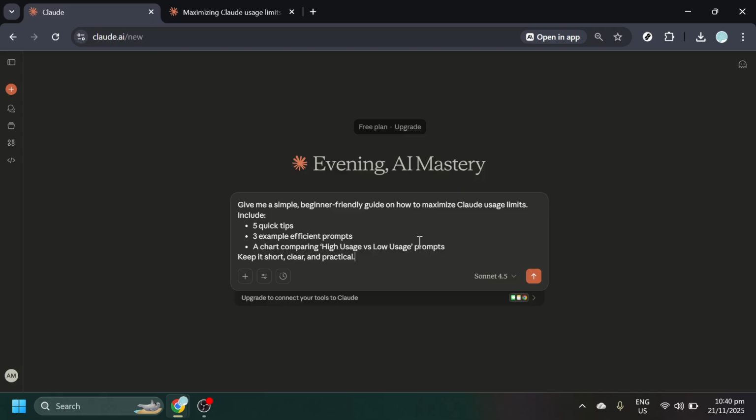This wording is intentional. It asks for concise, structured output, which reduces unnecessary back and forth and keeps token usage low. Before you send it, notice what we've done here. We clearly stated the goal, asked for a compact format, and specified exactly what to include. When you guide Claude with tight instructions and limits, you get more value from each message and avoid sprawling responses that eat into your quota.